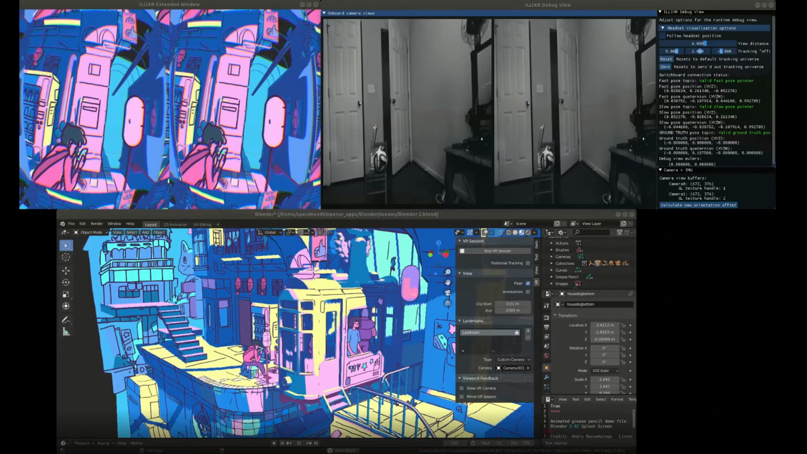ILLIXR is an open-source full-system testbed that provides the ability to run OpenXR applications end-to-end using state-of-the-art runtime components and real cameras and IMUs. This demo shows an OpenXR-based graphics application developed in Blender running using ILLIXR. The bottom window shows the Blender UI in which the application was developed.